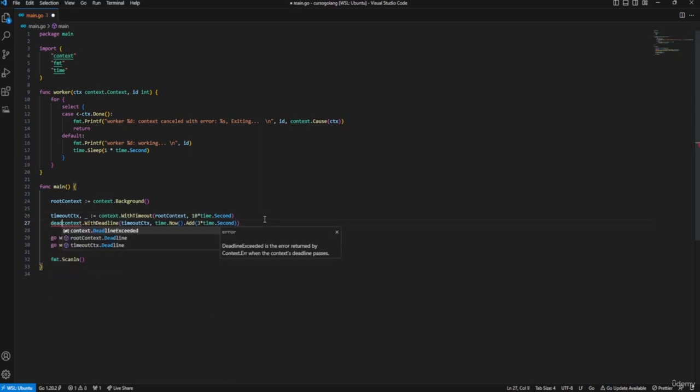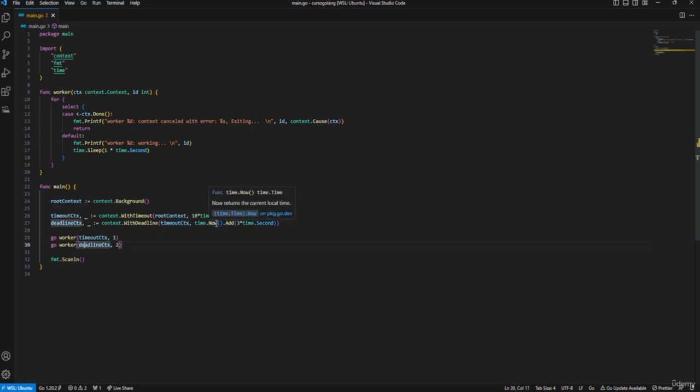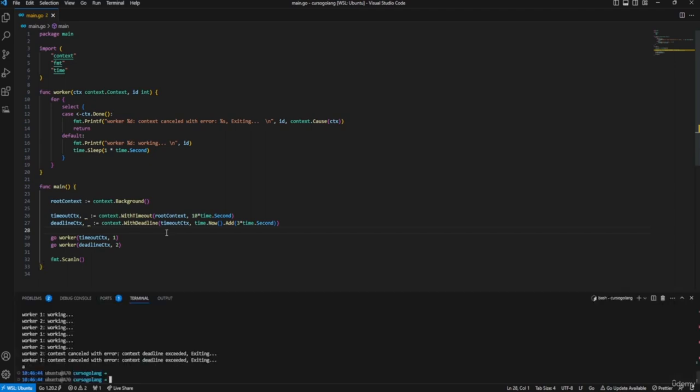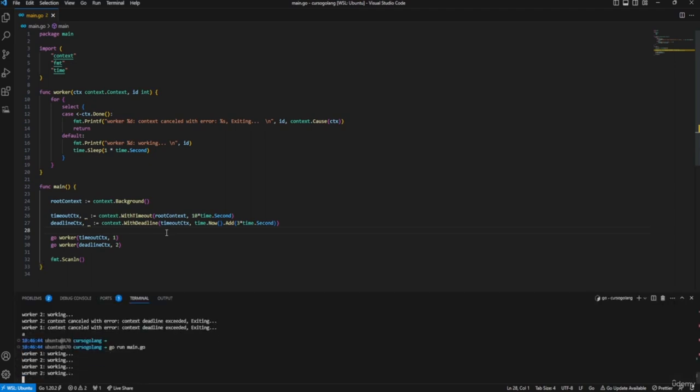Also, this will return a context variable, and also a cancel function, which I will not use right now. I will pass this context to the second worker, and that's it. So in this case, we are passing the deadline context to the second worker and passing the timeout context to the first one. So this one will wait 10 seconds and the other one will wait 3 seconds. Okay, let's run and see the results.